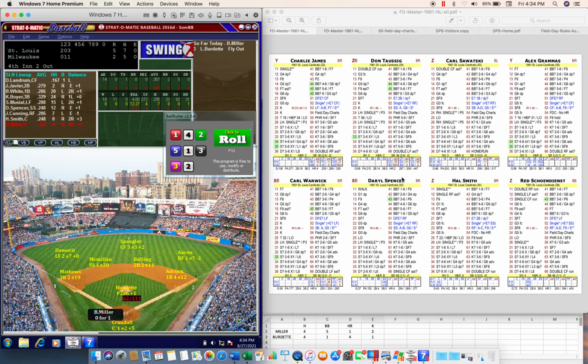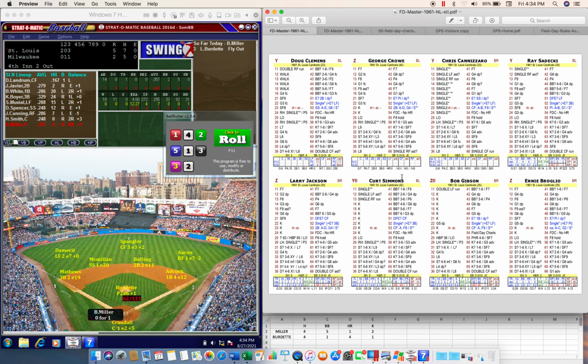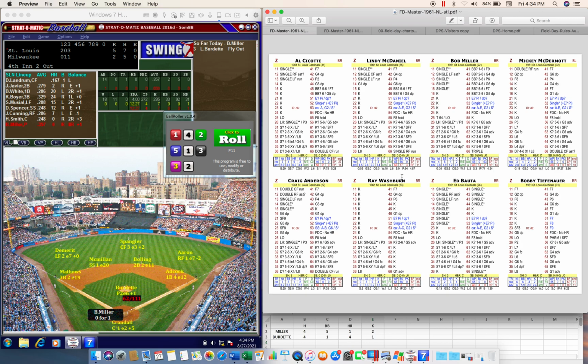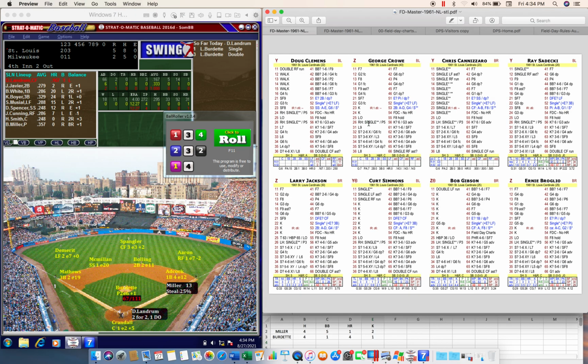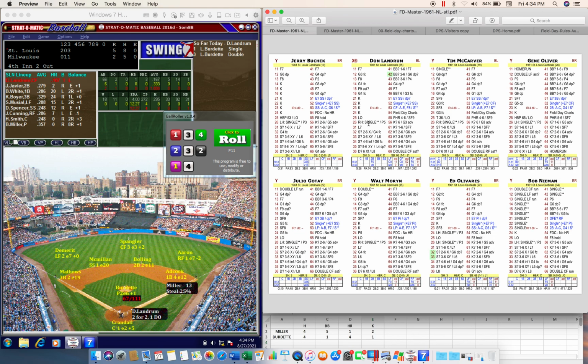2 down. And Bob Miller, the pitcher. Here's his card. 13 is a base hit. Miller hit .357 on the year. He's got a tremendous offensive card here. So 2 out single for Don Landrum, who's 2 for 2 with a single and a double. Not bad for a .167 hitter.